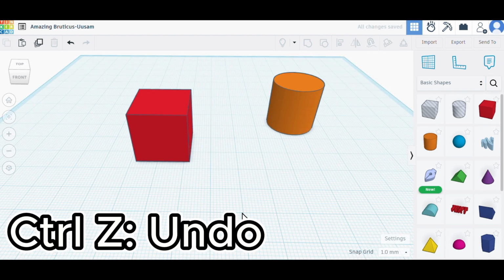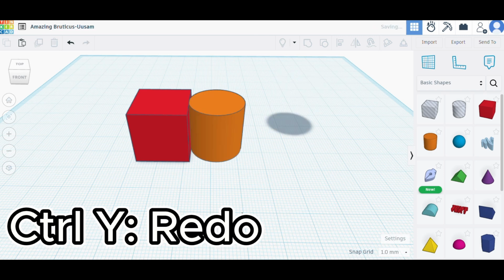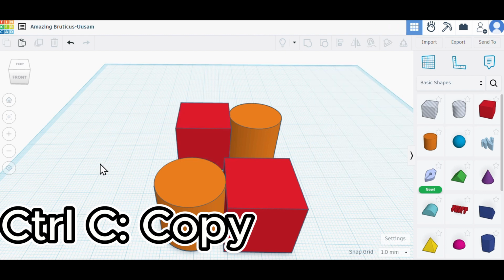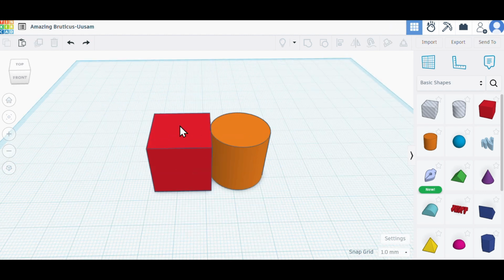So Control Z is to undo things. Control Y is to redo things. Copy is Control C, and then pasting is Control V. You should already know about this.